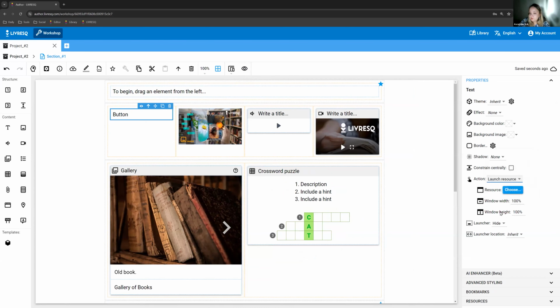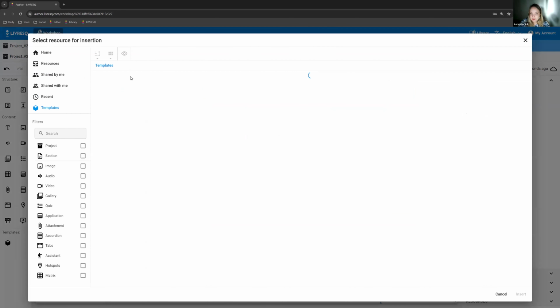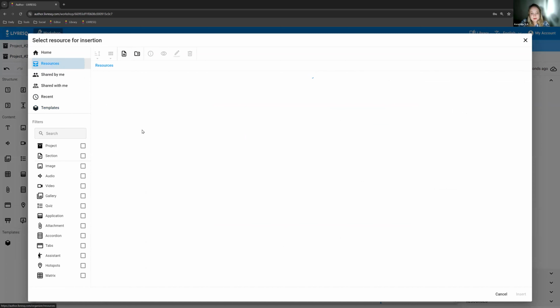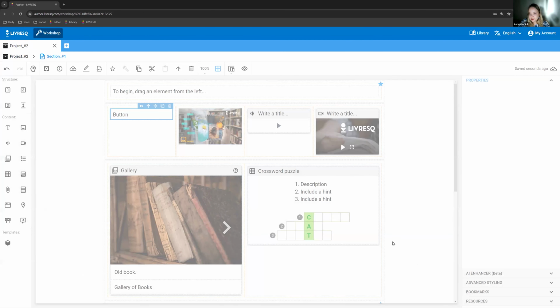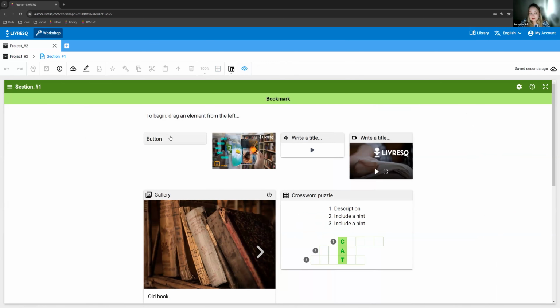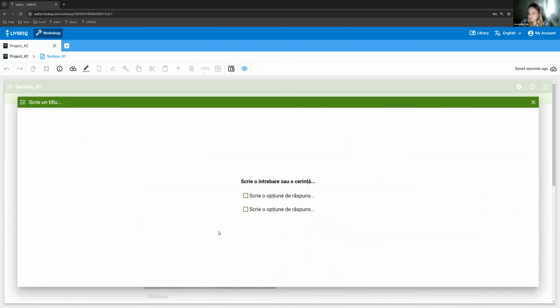Launching a resource, again, would require that we had a resource saved here, and I think I do. So just give me one moment. Let's wait for it to load, not in templates, but in my resources. Here we go. This is a quiz in Romanian. I selected insert, and I can edit this quiz, though I won't. I can select how much of the screen it will take up. But now, since I've selected one of the resources inside my resources menu, I can go into view mode, and if I click on the link here, my resource pops up.